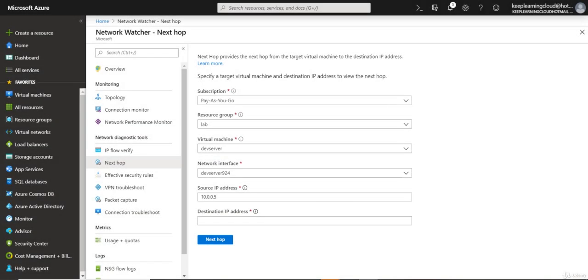The purpose of next hop is to determine if the traffic is being directed to the intended destination by showing the next hop. This will help determine if the network routing is correctly configured. When you create a virtual network, Azure creates several default outbound routes for the network traffic. The outbound traffic from all resources, such as virtual machines, deployed in a virtual network, is routed based on Azure's default routes. You might override Azure's default routes or create additional routes.